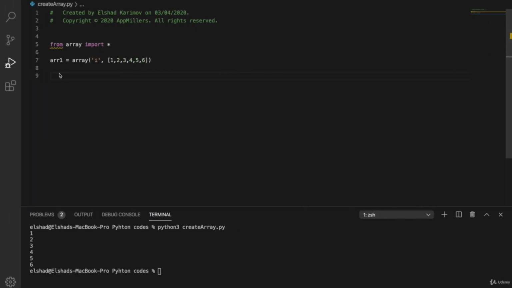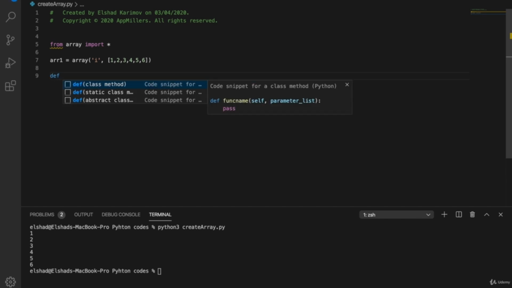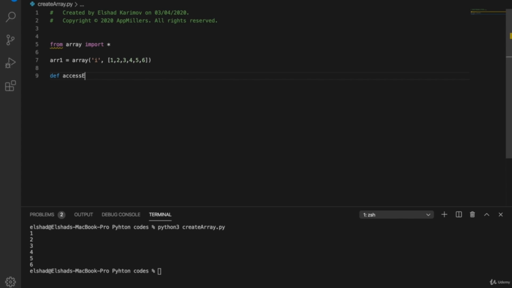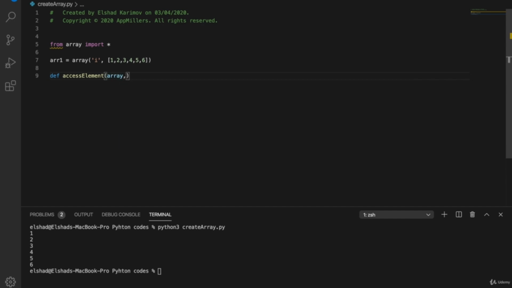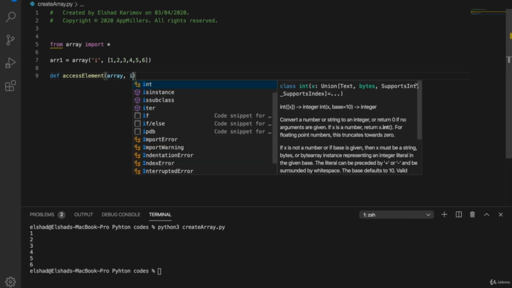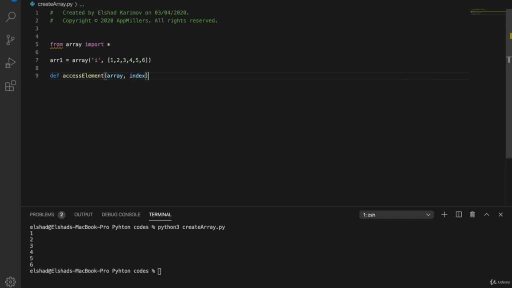Here, from the previous lecture, we have an array over here. We have already created this array, so I'm not going to waste time on this. Here, I will create a new function, which will be access element. This function will take two parameters. The first parameter will be array, which is the array in which we want to access an element, and the second parameter will be index.